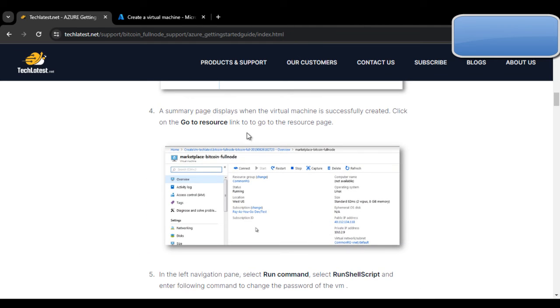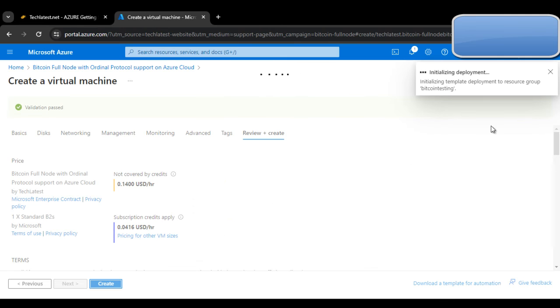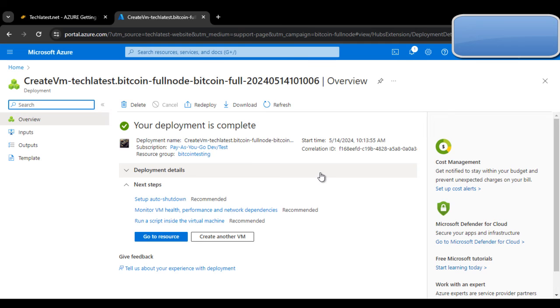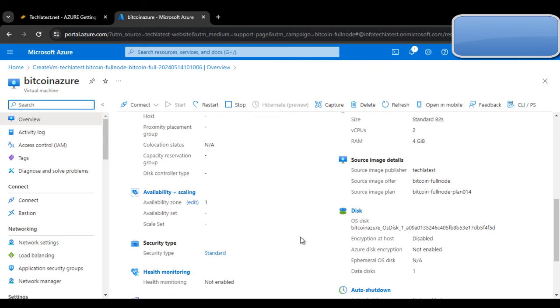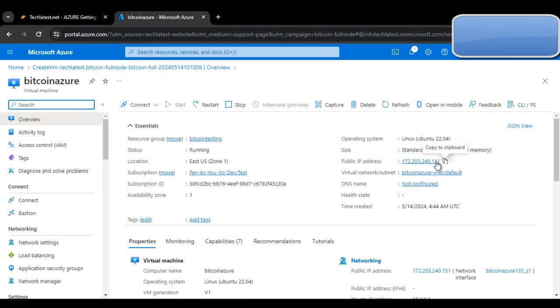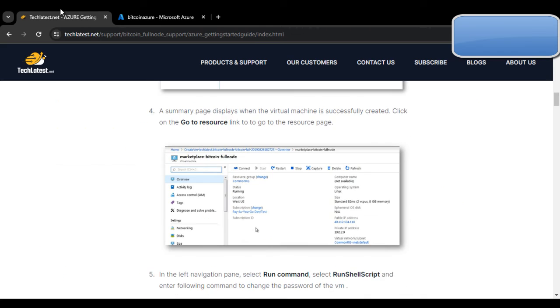So after this, you can see the initializing deployment. It will take 1 or 2 minutes. So now you can see that our VM is successfully deployed, and after this go to resource. Here you can see all the details about the VM, like resource group, status, running location, operating system. Then you can also see your public IP. Okay, so here you can find the public IP.